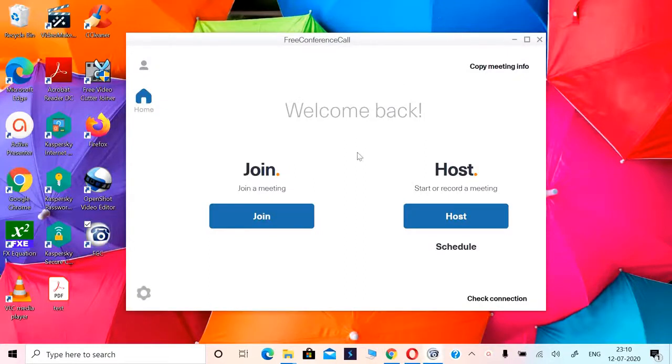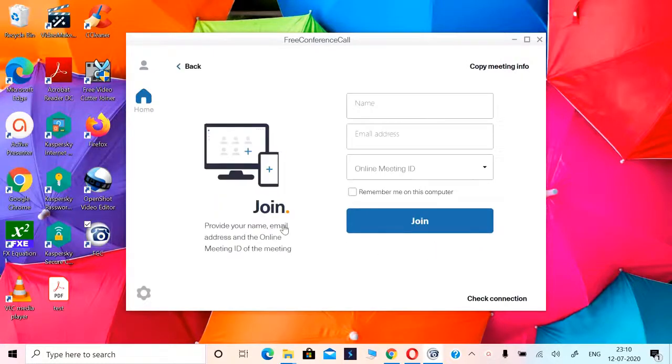Now you are able to see three options: join a meeting, host a meeting, schedule a meeting. So click on join a meeting. So here it is asking for your name, enter your email address and online meeting ID. Somebody will invite you to join their meeting, so they will send their meeting ID. So enter that meeting ID, click on join. So automatically you will be joined into their meeting.